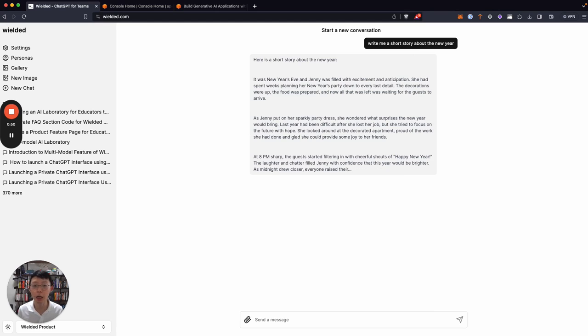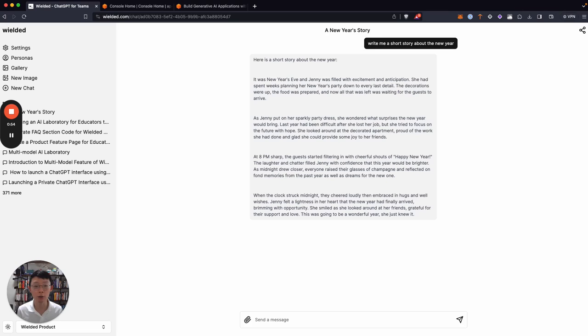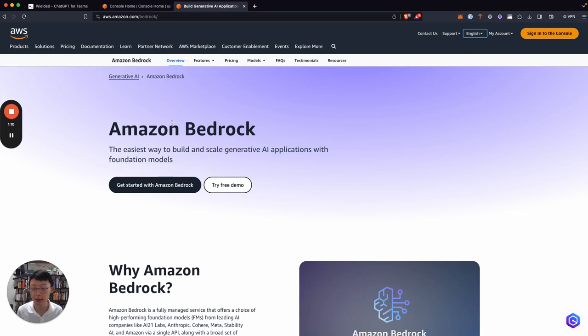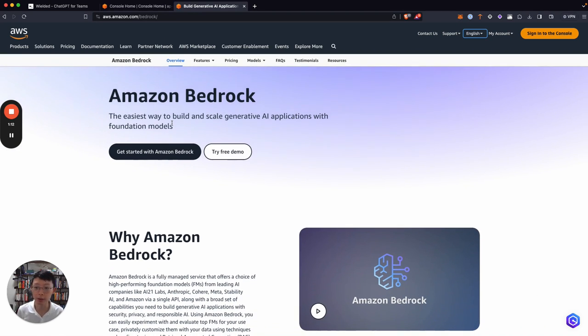So I'm going to show you how to get access to the model, as well as how to get the API key, and finally how to configure Wielded to use the backend, right? But if you are going to use the access key and secret key for an application that you are building, the first part of the video is still going to be useful for you. So let's get started. First of all, what is Amazon Bedrock?